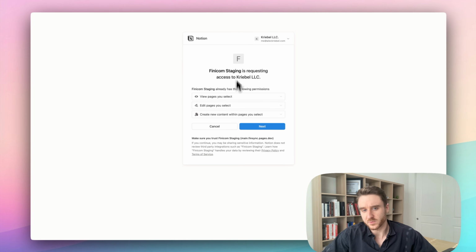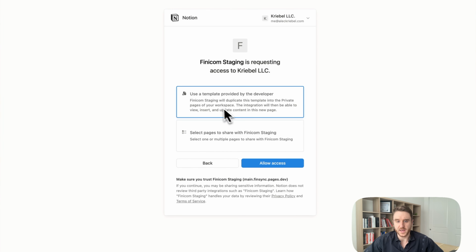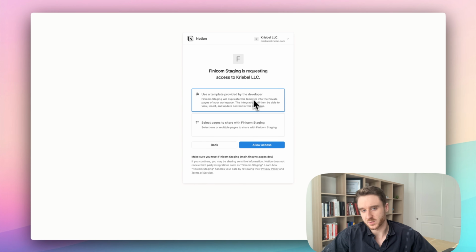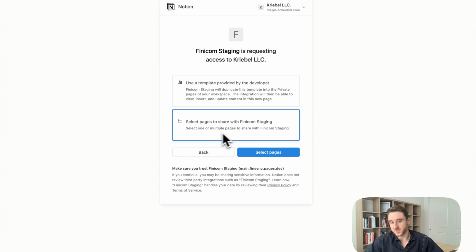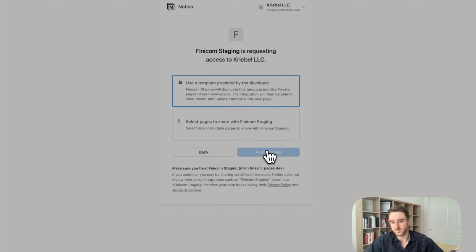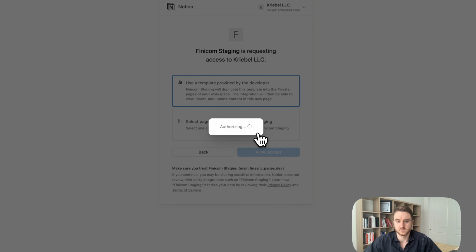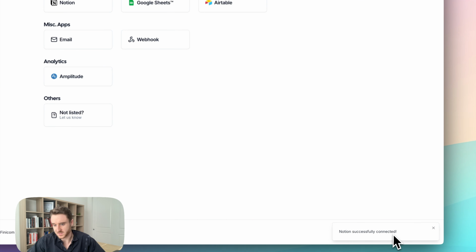That's going to go ahead and redirect me into Notion, and you'll want to select Use a template provided with the developer. This is the easiest way to get started with Finicom, but you can select specific pages or databases that you want to share with Finicom. For this, I'll go ahead and use the template. Great, so now we see Finicom has been successfully connected.